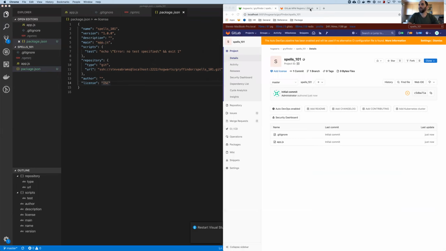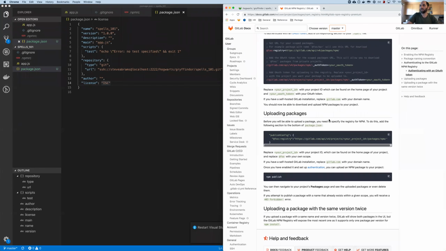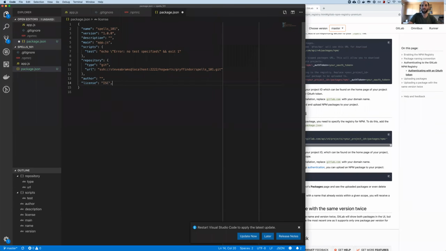So if we look back at the docs, you'll see that in order to be able to upload packages, we need to specify a publish config in the package.json. So let's go ahead and copy that over as well. And that's just one of these high-level key value pairs, and it can go anywhere in this file. So certainly we're not doing foo registry.